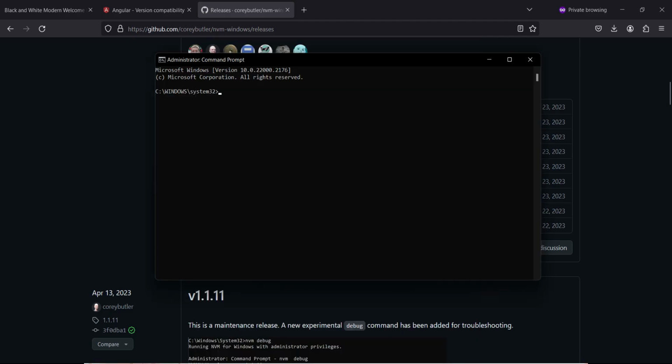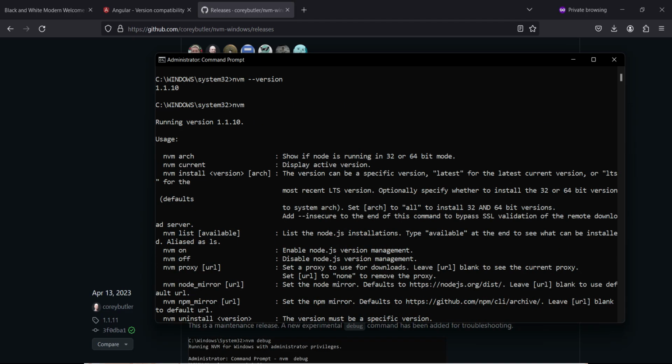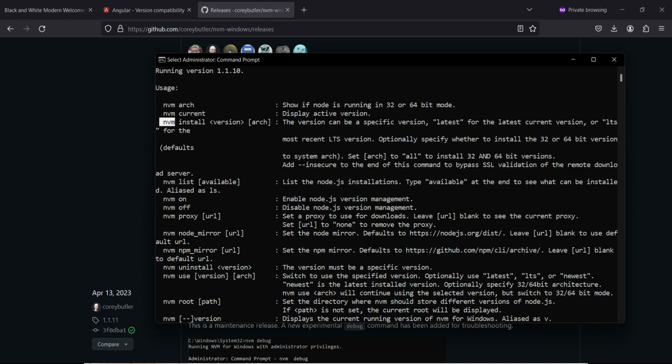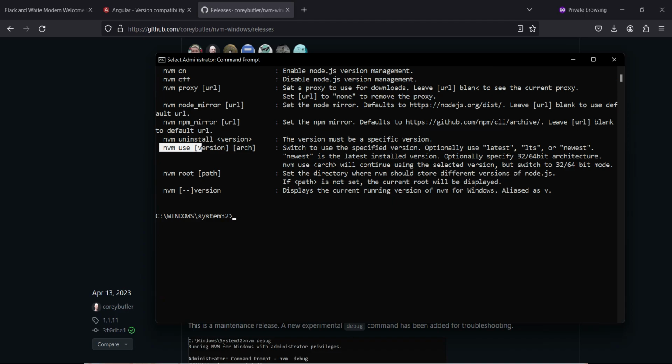If you want to check whether nvm is installed successfully or not, just type nvm --version. Here you will see it is showing 1.1.0. This is the way you can check your nvm version. If you type nvm, you will see a list of commands. We will be checking nvm install, nvm uninstall, and nvm use. These are the most widely used commands in nvm.